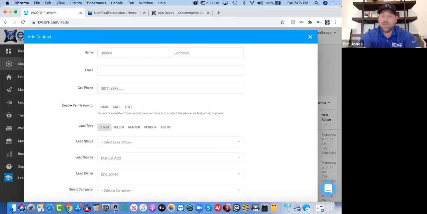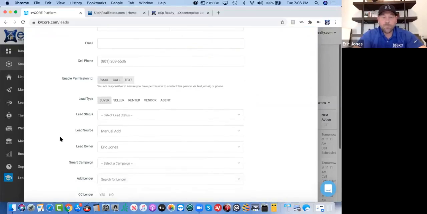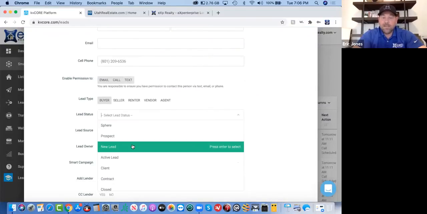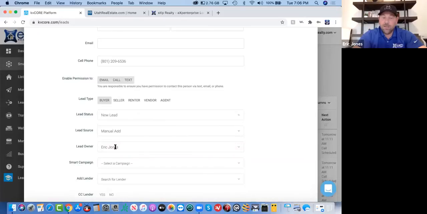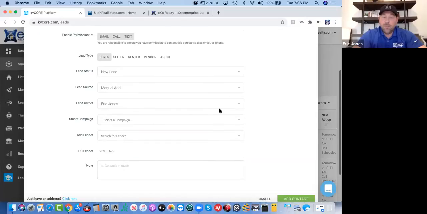So this one is super, super easy to add a new contact manually. And one thing you want to make sure is you want to enable permissions for email, call, and text. That allows the system to do any automatic messages to your buyer. I'm going to put his lead status as just a new lead. And I'm not going to start a campaign on him right now because I just want to leave it as no campaign, just to show you how you can do manual reminders.